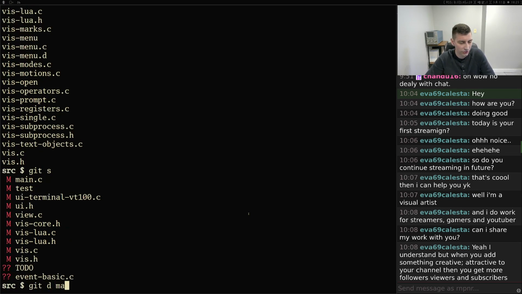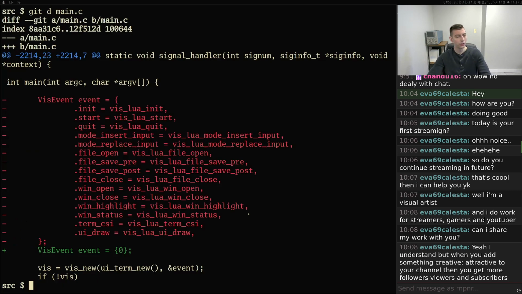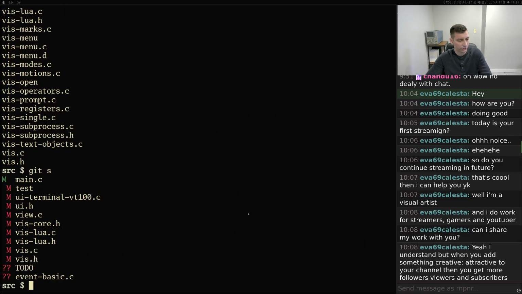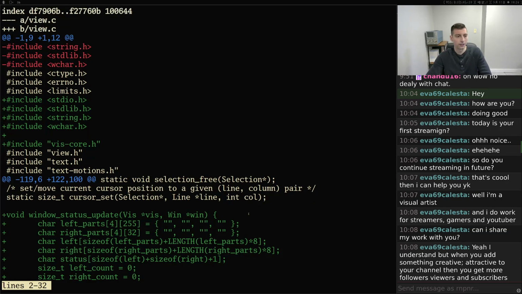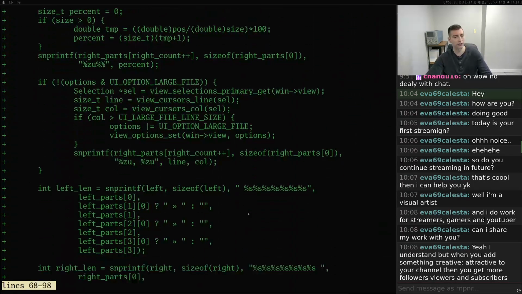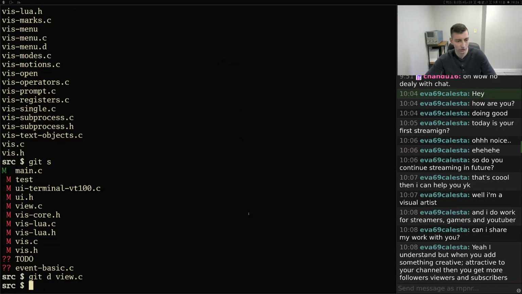Now, just gonna check what these things were. So, yeah, you can add that. That is my own stuff. So, DUI terminal DT100. My change. UI.h was my change. Should stash those, but I'll do that after. So view.c, we just added this function. It could be called if Lua is not enabled, so we add that.